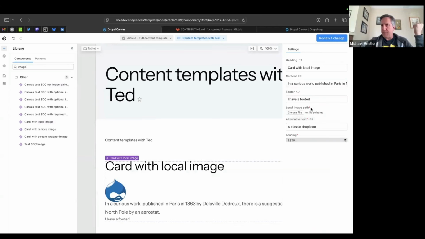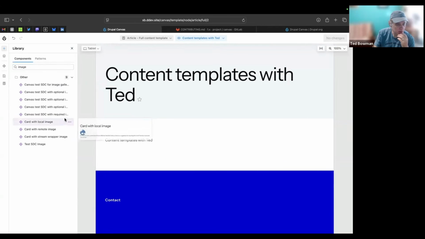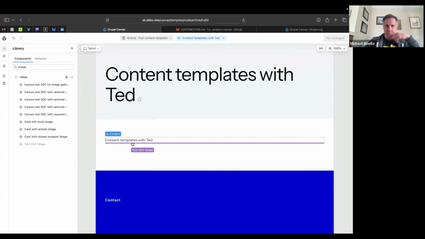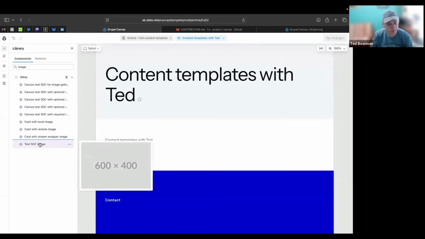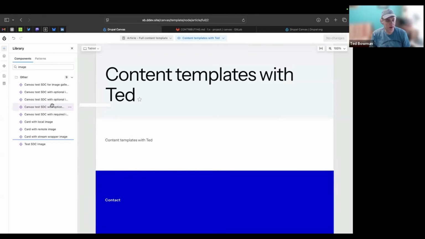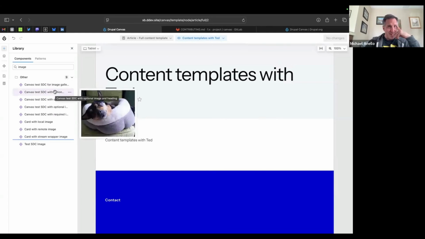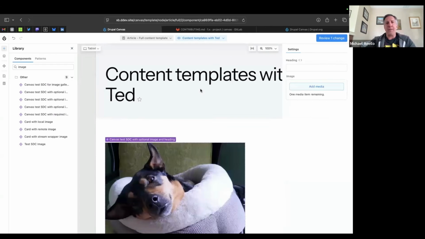So I don't have the little link. Yeah, there's a couple of SDC. Try test SDC image, this one at the bottom. No, this is with media. Card with stream wrapper, remote image. It may be that it will only map to a media field. Oh, look, I recognize that tag. Optional image and heading. How about this one? I'm not sure, but we could try that.